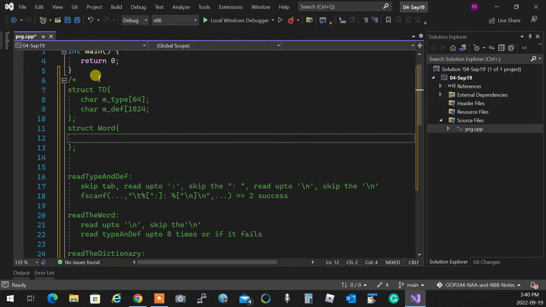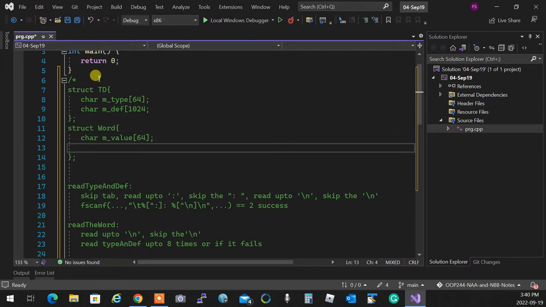So what does a word have? It has the word itself. Okay, so the character value of the word. How long can it be? 64? Beautiful, 64. And then what? How many definitions should it have?